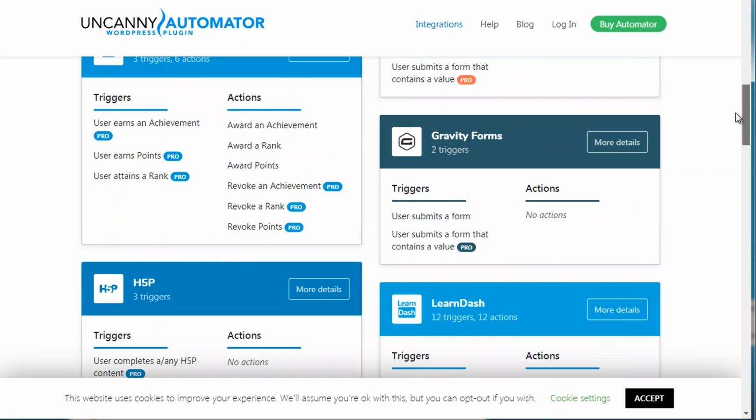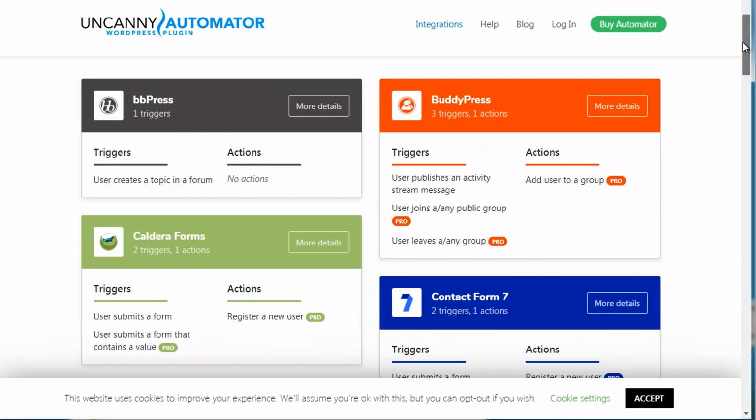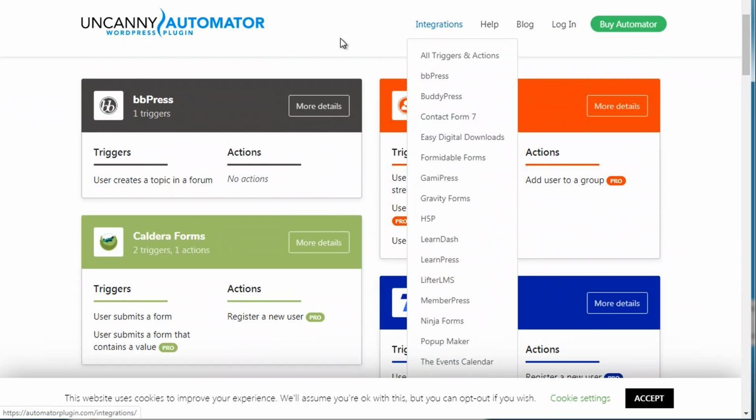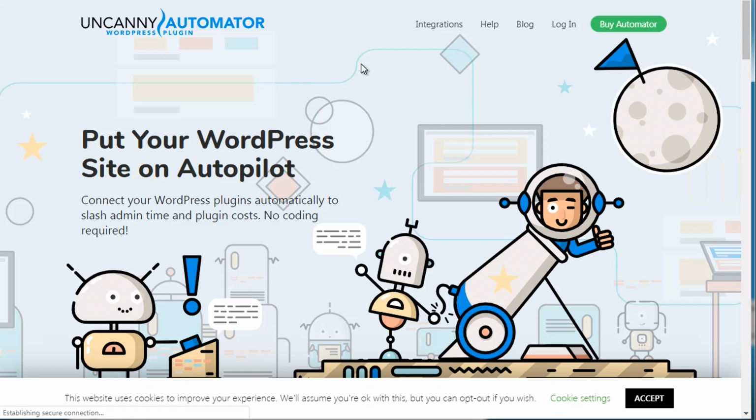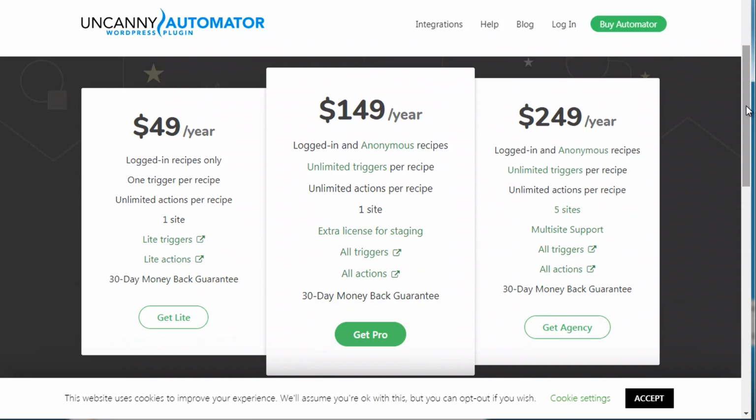This is a WordPress plugin that we've tested and we've really liked, and it's definitely worth it. Now, in terms of cost, if you go here to the main site, you click on Buy Automator, you can see that there are a variety of recipes that you can create.